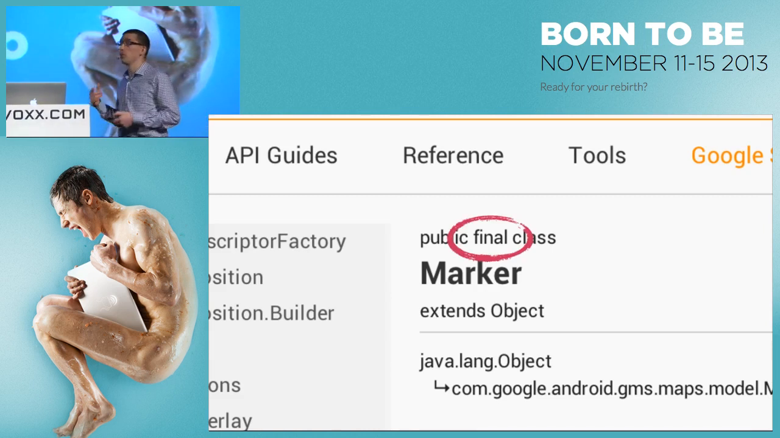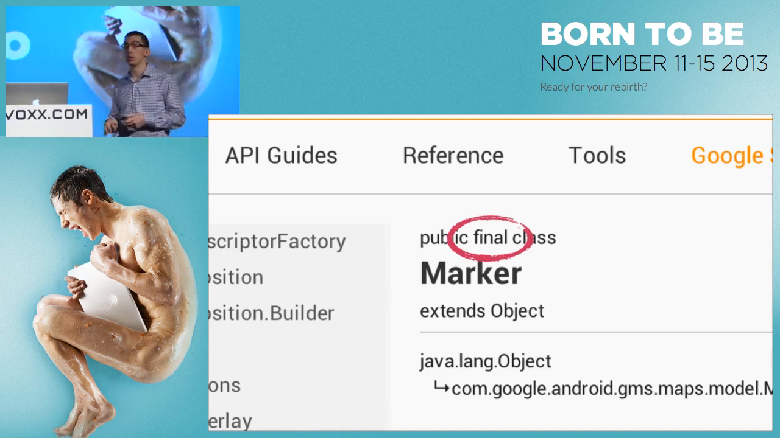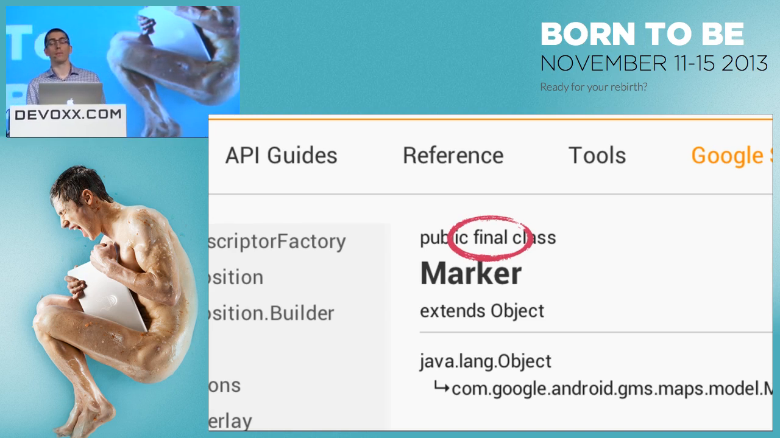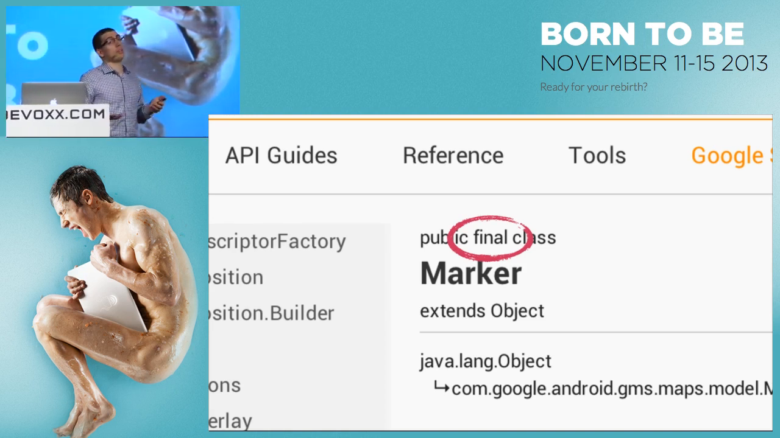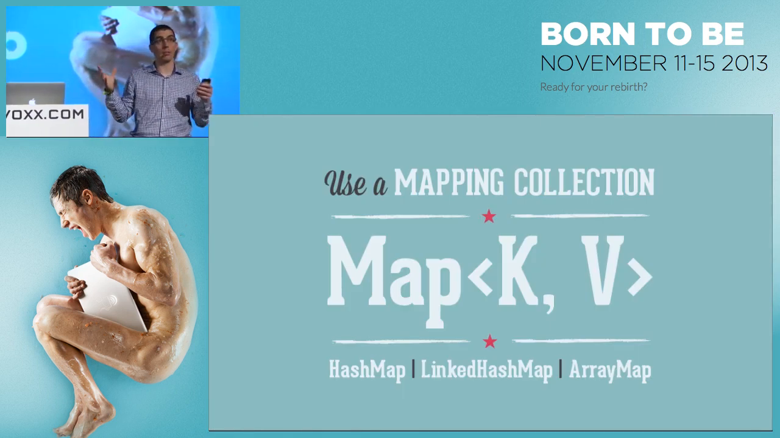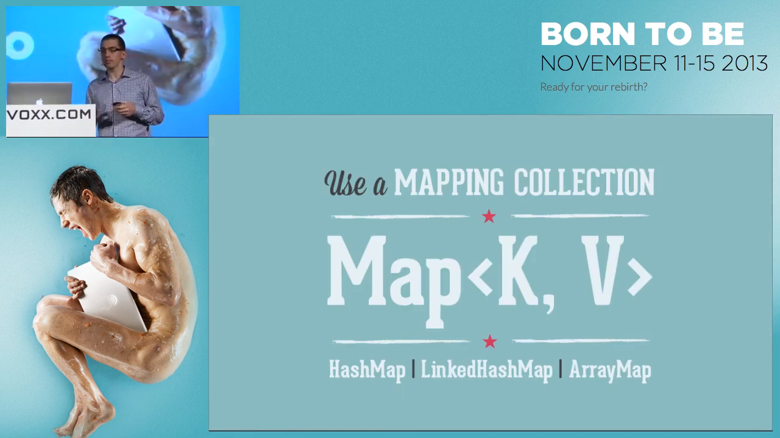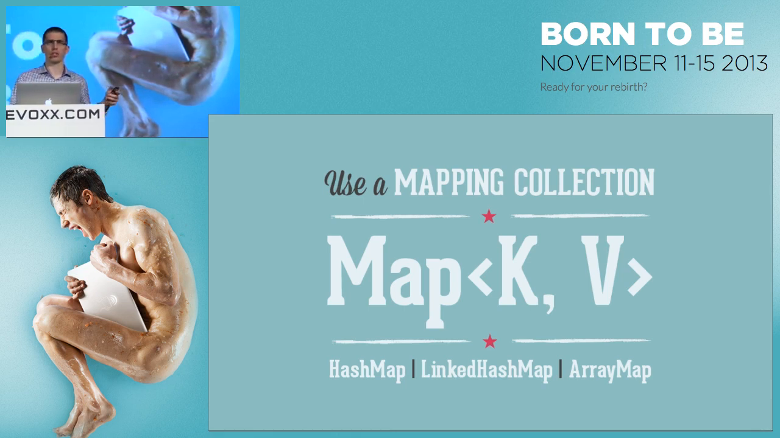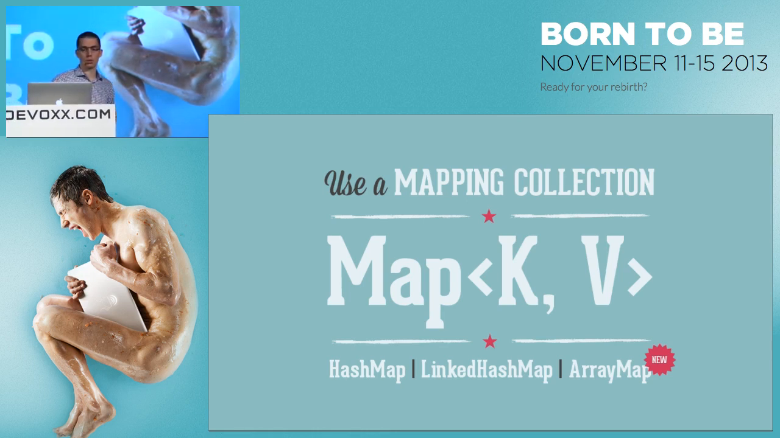The thing is, if you look at the documentation, all of the classes in the framework are final, so you can't extend it and create your own markers. This is not possible. So what you have to do is basically to create a mapping collection, so a map. There is plenty of maps that you can use, for instance, the hash map, the linked hash map, or the brand new array map, which is part of the project Svelte, which has been released with KitKat, but is also available in the support library.